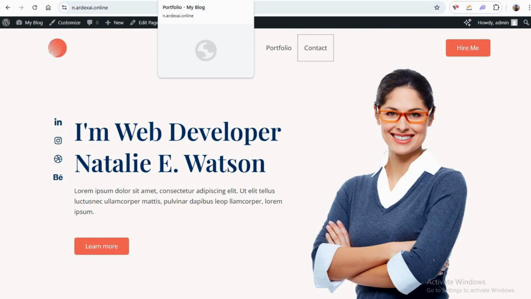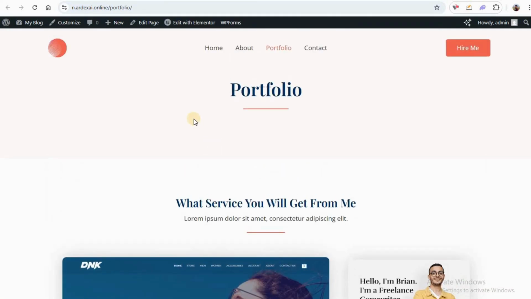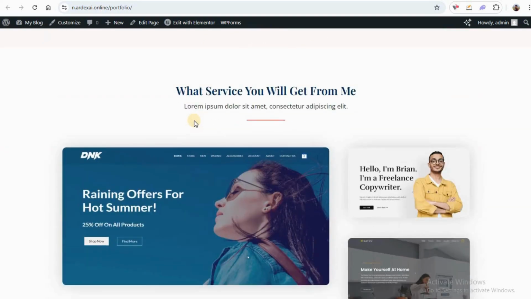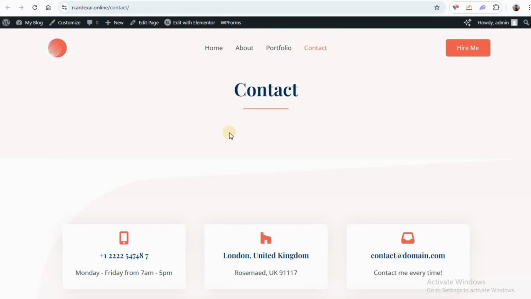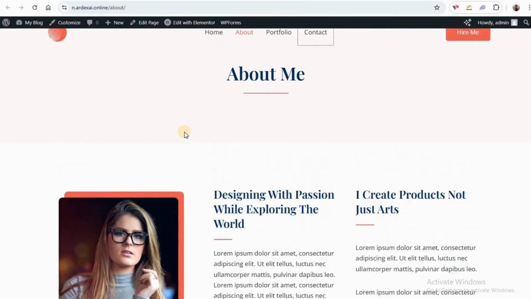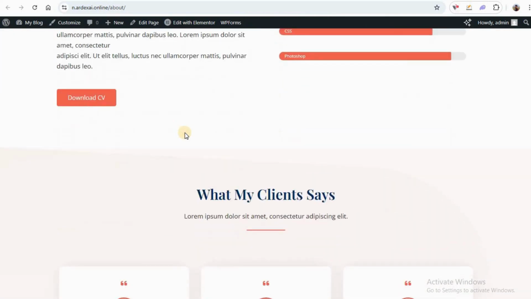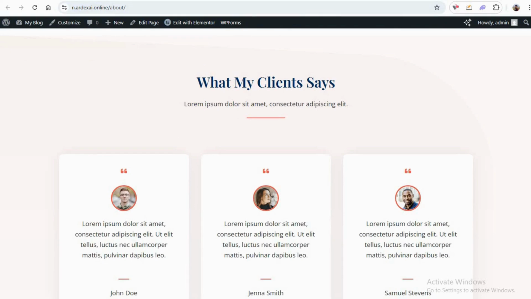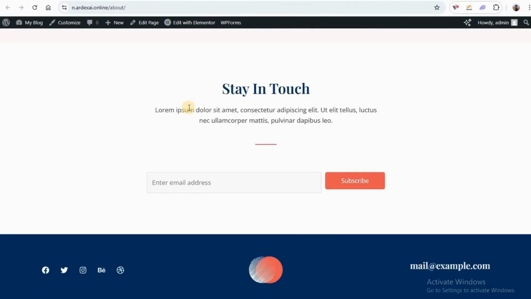So this is portfolio page. It looks like this. And this is contact page where clients can contact with you. And this is about us page. So in this way we can create a personal portfolio website within 5 minutes.